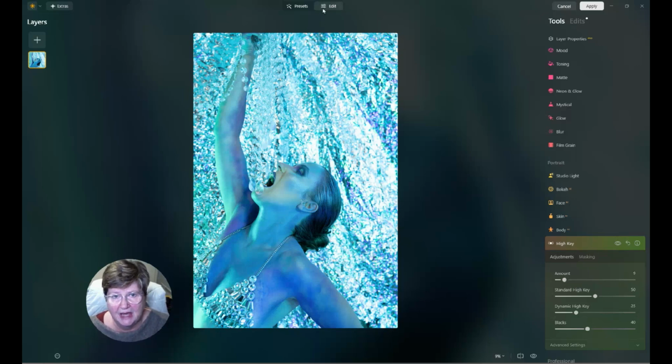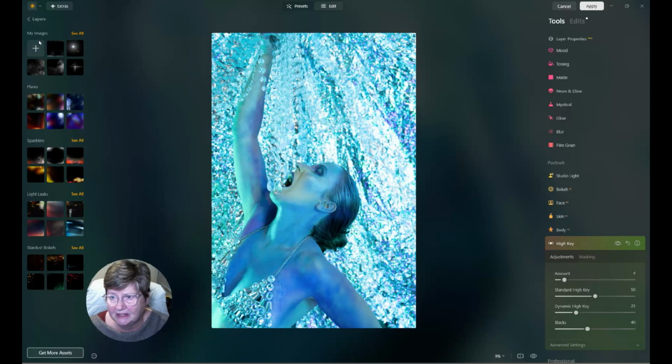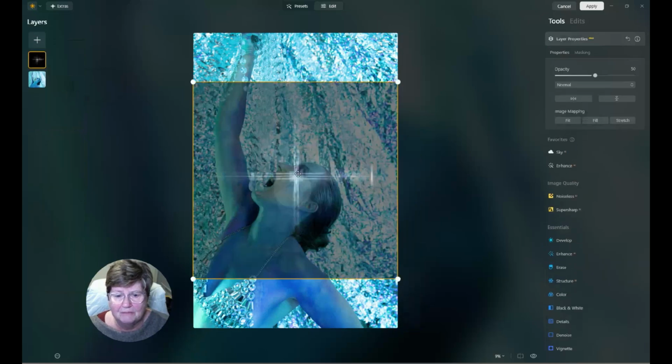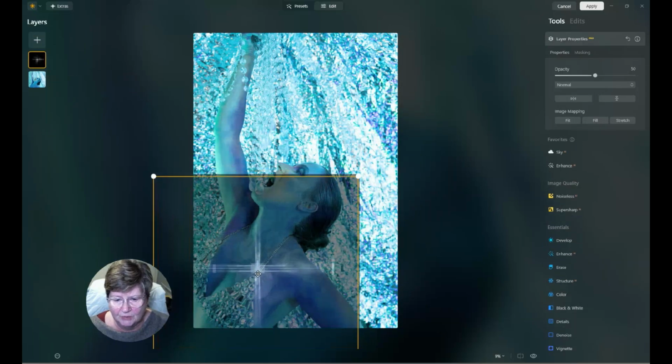So what I want to do now, while I'm still in the edit panel, is add some layers. So I'm going to come over here to the left hand side, and you've got layers, you've got your image. I'm going to click on that. Now you can get a whole heap of light leaks and bokeh and sparklers and all sorts of things from Marketplace, or you can bring in your own images, which is what I've done here. So I've got this little star leak. I click on that and it pops it over onto my image.